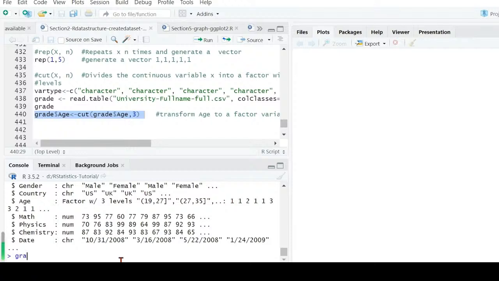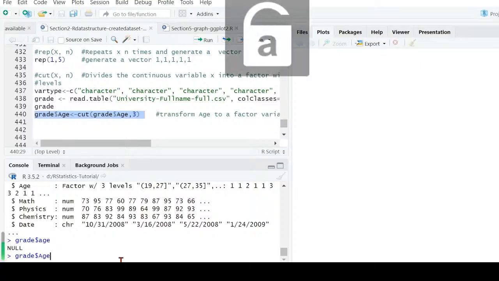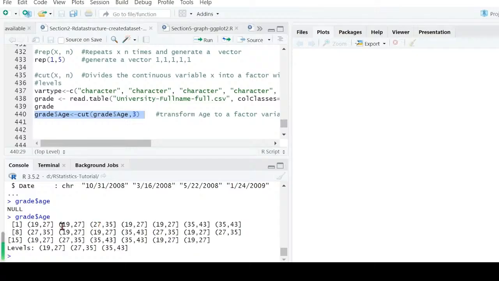We show grade age. You can see the age column of this data frame has been transformed as a vector. From 19 to 27, from 27 to 35, from 35 to 43.